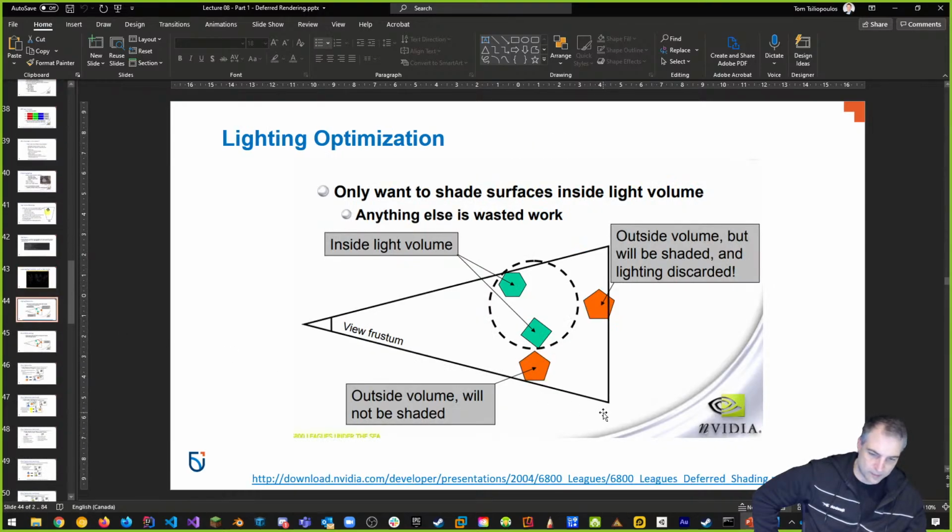So again, we only want to shade the surfaces inside the light volume. Anything else is wasted work. And I think this is great. Inside the light volumes, this is where the light volume is. This is outside the light volume. It's not going to be shaded, and lighting is discarded. So this is something that we can do. This is the view frustum, so this is anything that's inside the view.